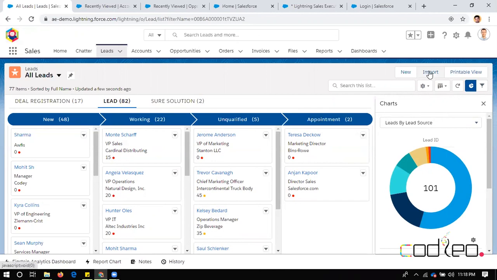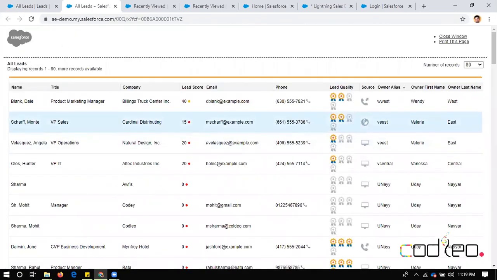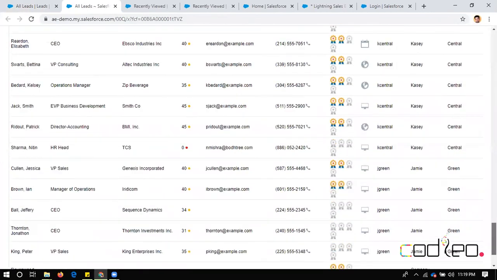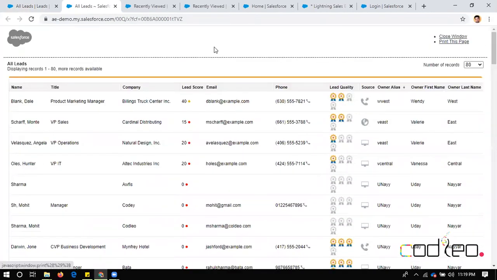If you want to import all your leads into Salesforce, you can click on the import section. If you want a printable view, you can click on printable view and get a printable view of this whole structure. So all your leads will be shown here, all of them, and you can print this page.